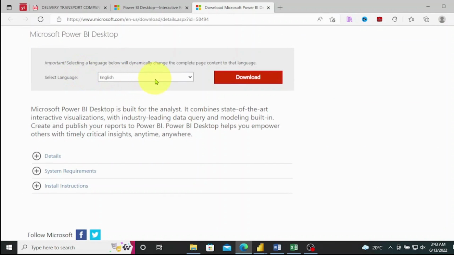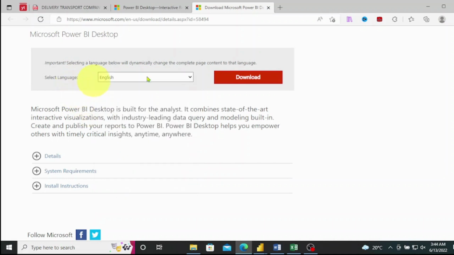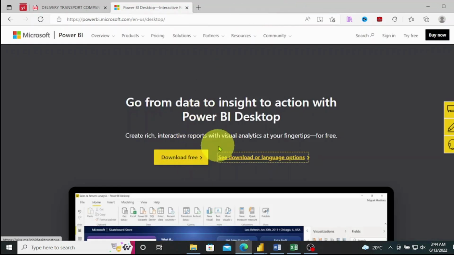Here I have an option. If you scroll down, I can set the language that I want Microsoft Power BI to be. As you can see, there are several language options to select from. Then I click on download. But my recommendation is that you download by using this button.